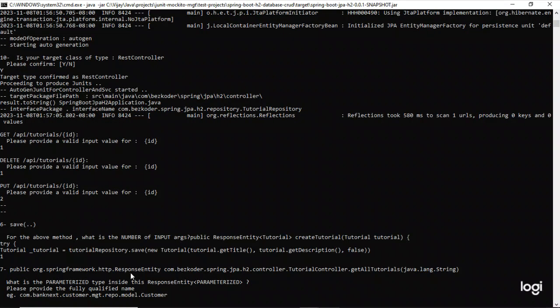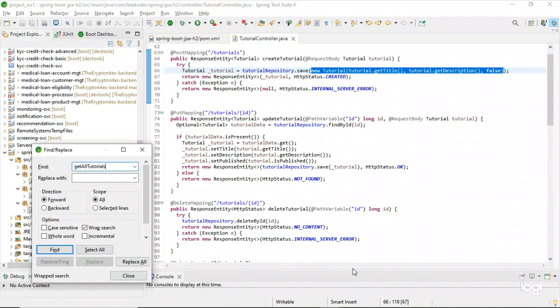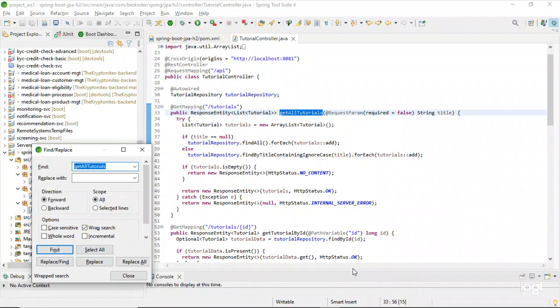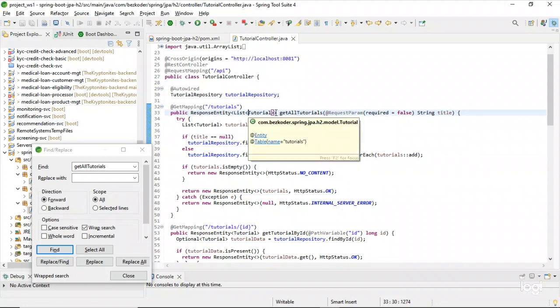Okay, the next question is, what is the parameterized type inside this response entity? There is a response entity and there is a parameterized type inside it. It wants to know what is the type of that parameter. So we are talking about get tutorials. This get tutorials has a response entity and it has a parameterized type. You would notice that in the earlier examples, our parameterized type was a simple one. It was just customer, but here it is a little more complex than that. It's a list of tutorials.